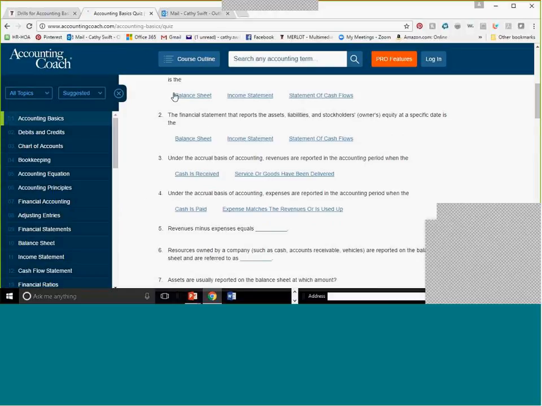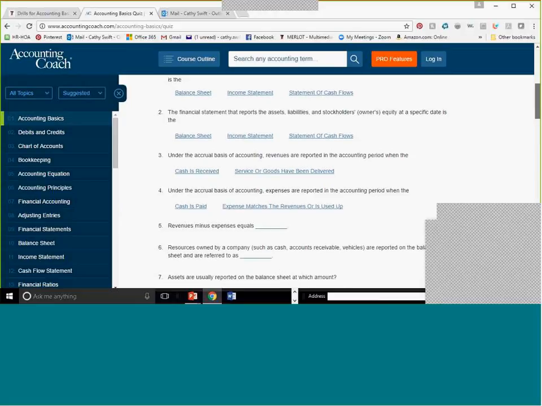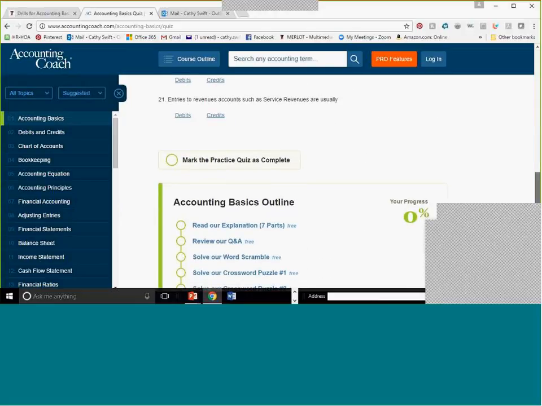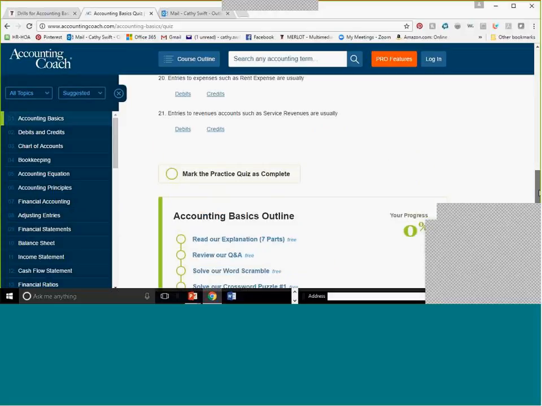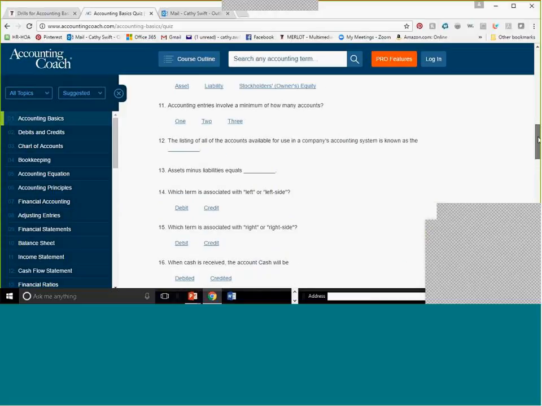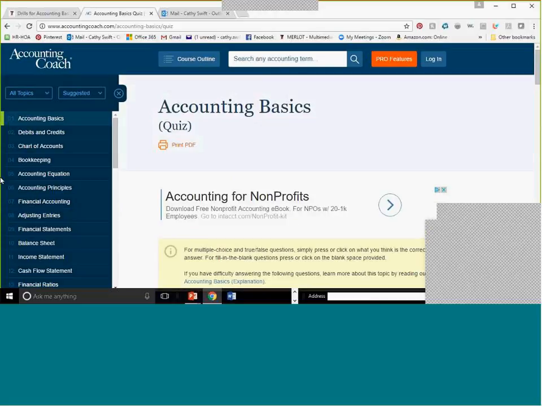Okay, so the students choose the answers for each of these, and I imagine it grades the quiz, marks that this quiz is complete, and I think it will go back and give the students an answer on how well they did on the quiz. So we've got quizzes here. We also, over on the left, Maureen, you can look at Accounting Basics. Maybe you want something on Accounting Equation. We can click on Accounting Equation.